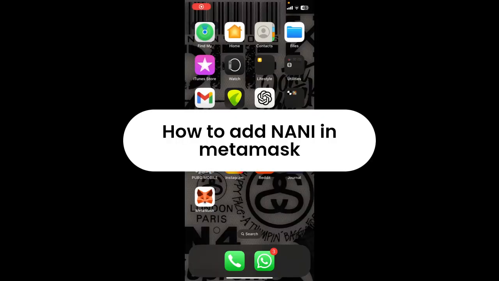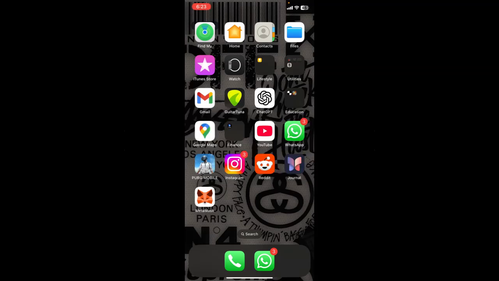How to add NANI on MetaMask. Are you guys facing issues to add NANI on MetaMask application? If that's so, then this video might help you out. Without further ado, let's get started.